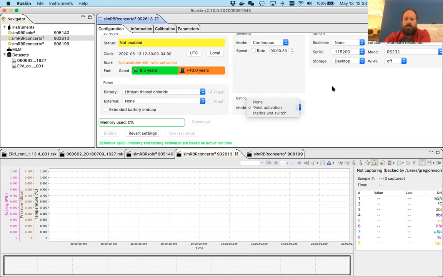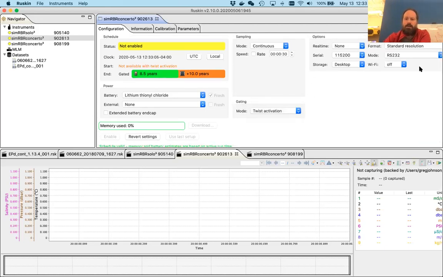There are a couple of extra options that you see up here on the right-hand side. I'm not going to get into all of them, but perhaps the most important to look at is the real time. That is to say that the instrument can behave as a logger, storing data internally, as you'd expect. But if it has an underwater cable attached, then we can stream data out.